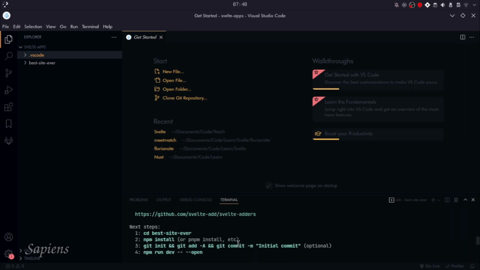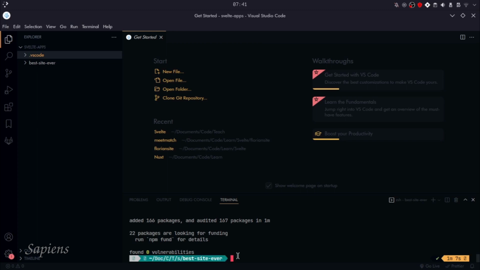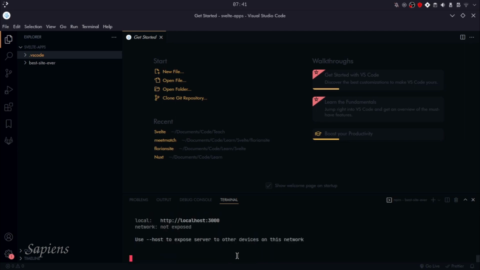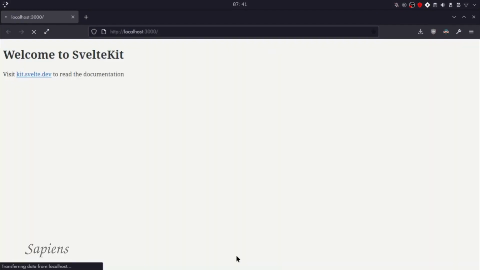So let's see what else we should do. It tells us to initiate a Git repository. But we don't really need to do that, as it says here, optional. So we're going to go with the last one, which is to actually run the project. So we're going to input npm run dev and then the option to open it in the browser. So npm run dev --open. Nice, it's worked.